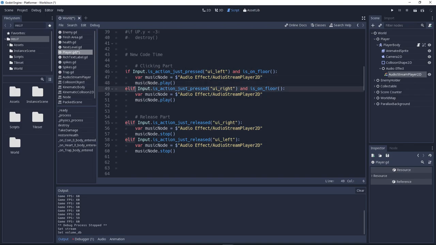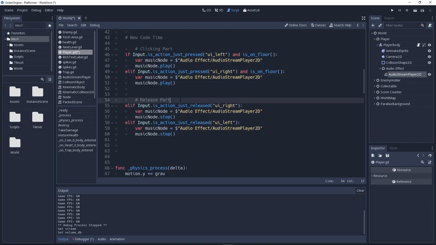Now, else if input dot is action just pressed, make sure it's UI right. If we hit the right key and we are in the floor, then we'll play the node. Now this is the release part. We need to trigger it once, so make sure you trigger it once if it's the audio effect. I'm going to show you how to do the background music, but the sound effect is a bit harder to do, but in this video I will cover it, no problem.